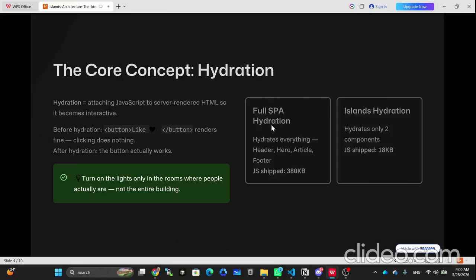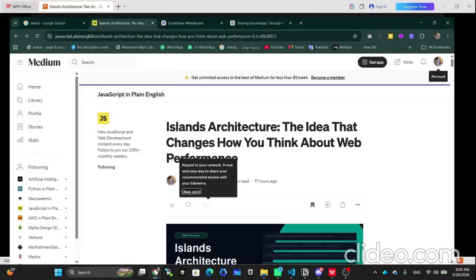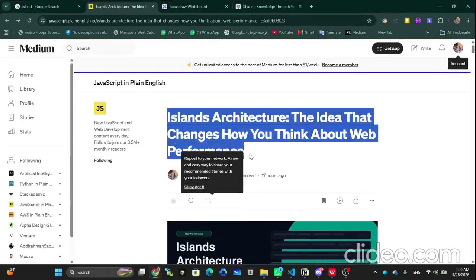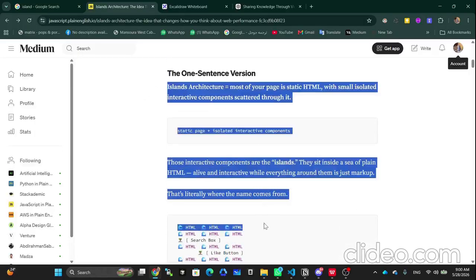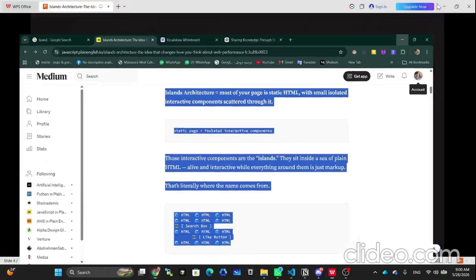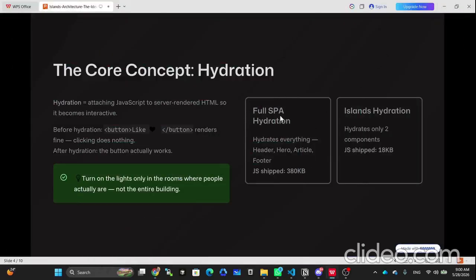So with full SPA hydration, you are adding life, or interactivity, to everything in the website, and literally they don't need this. For example, adding interactivity to the title. Do I need interactivity in the title? No. Adding interactivity to the image. Do I need it? Also no. Do I need interactivity in any of this content? Also no. So I don't need it. But anyway, full SPA hydration means adding interactivity to everything in the page. So for example, JavaScript could be shipped at 380 kilobytes, and this is so much.